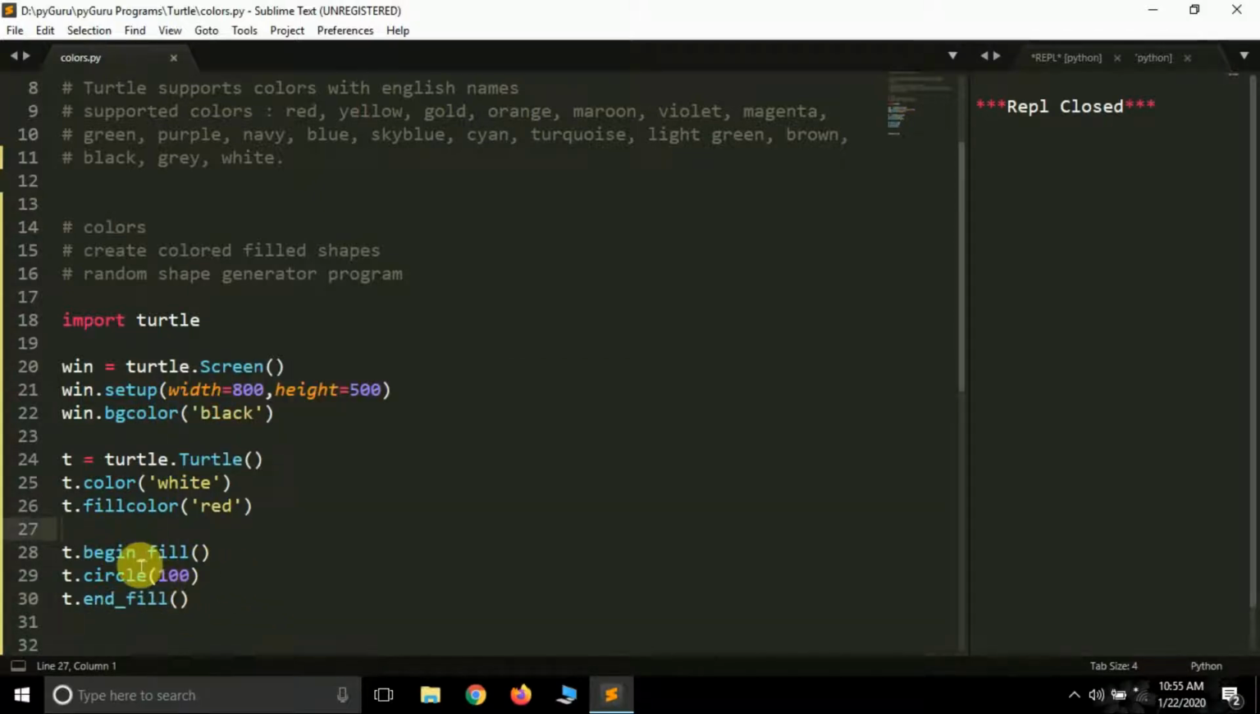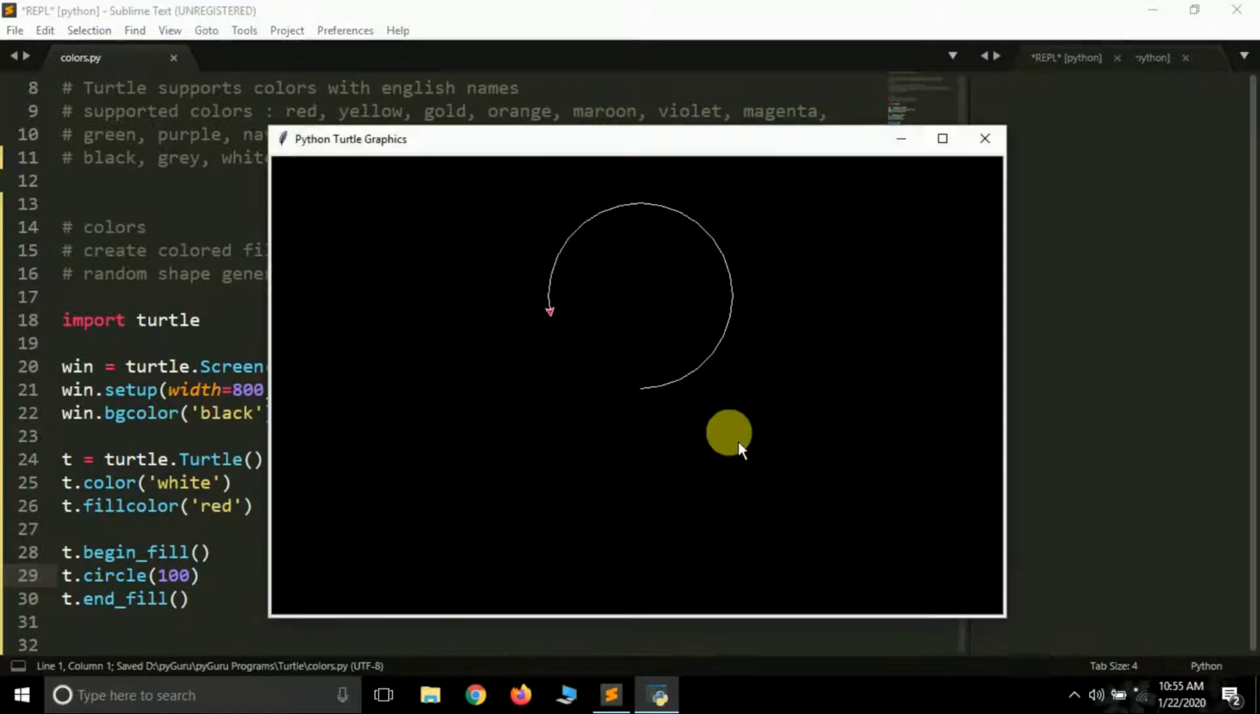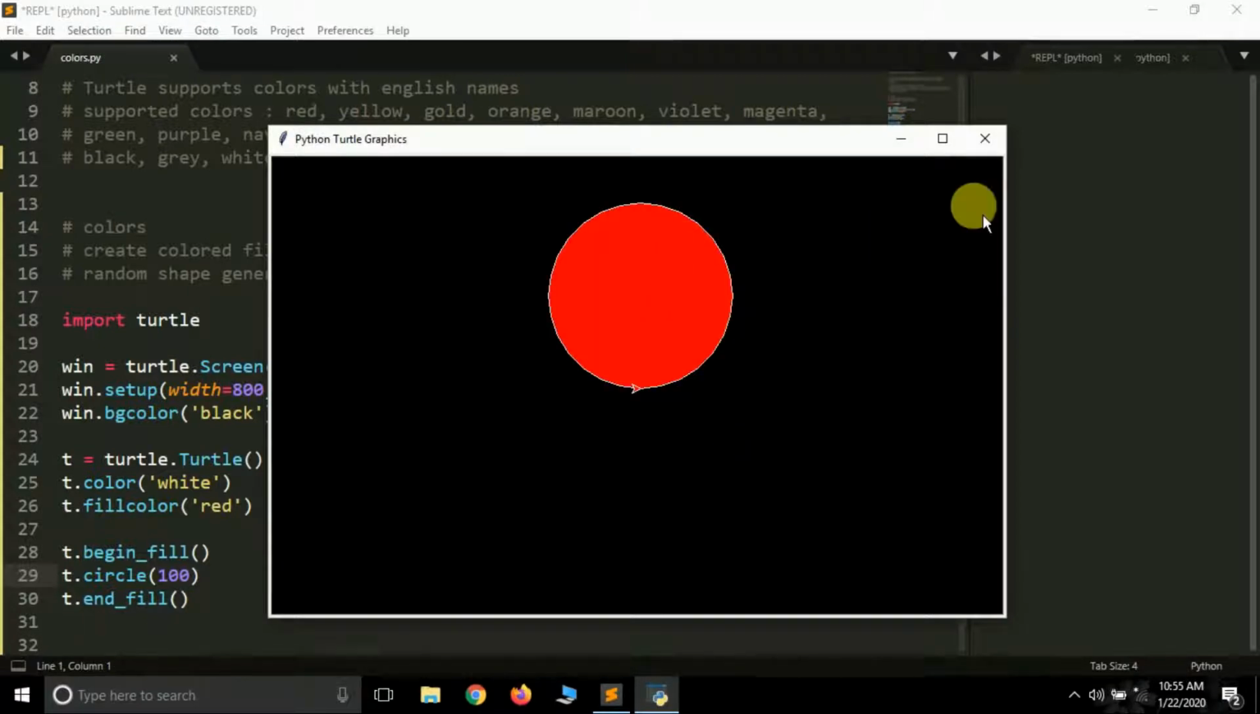And one more thing: between t dot begin fill and t dot end fill, we have to create our shape. So, t dot circle 100. If I now run this program, you will see a circle will be created with a white circumference, and it will get filled with red color. See, a circle was created and it got filled with red color.